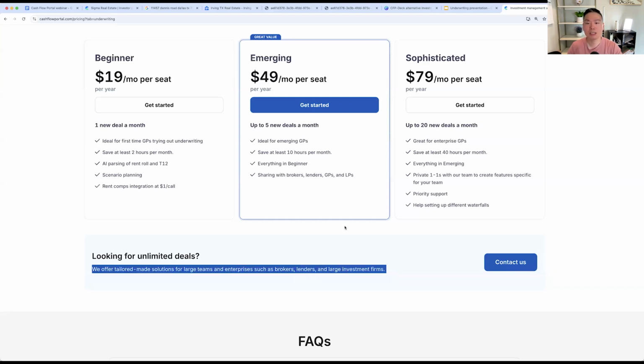I'm happy to report that we do have brokers and lenders and property managers, obviously, and GPs that are our customers. And I love how property managers and lenders are using our software.